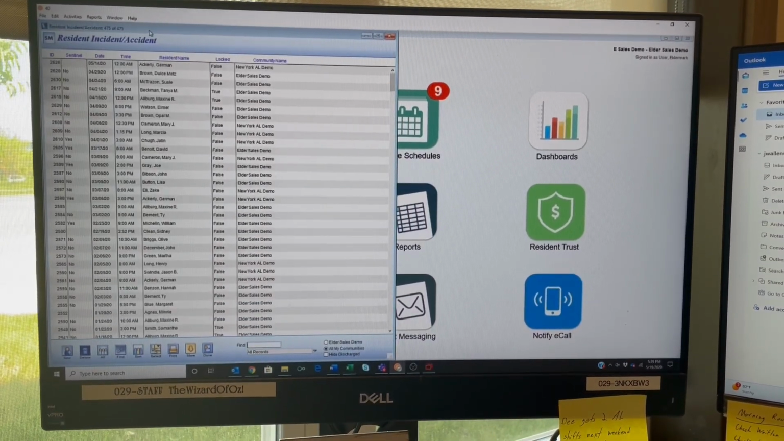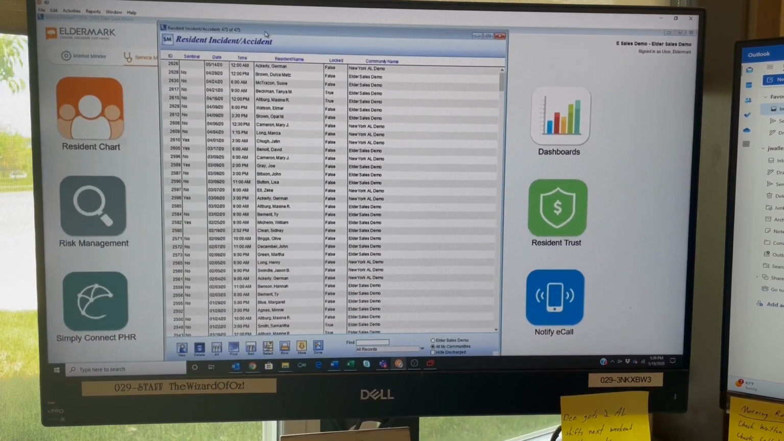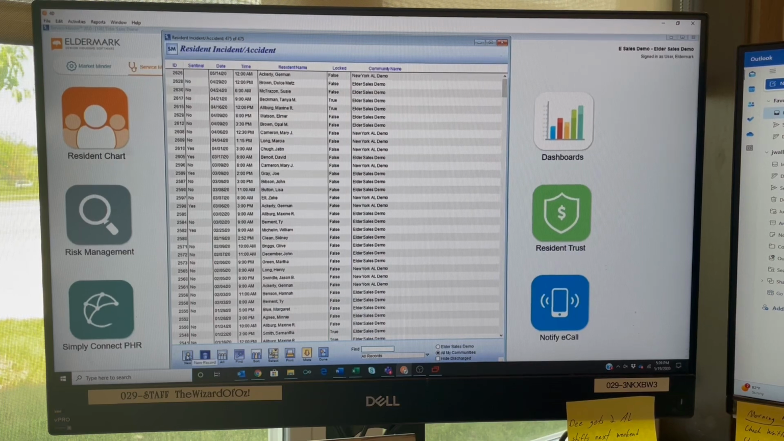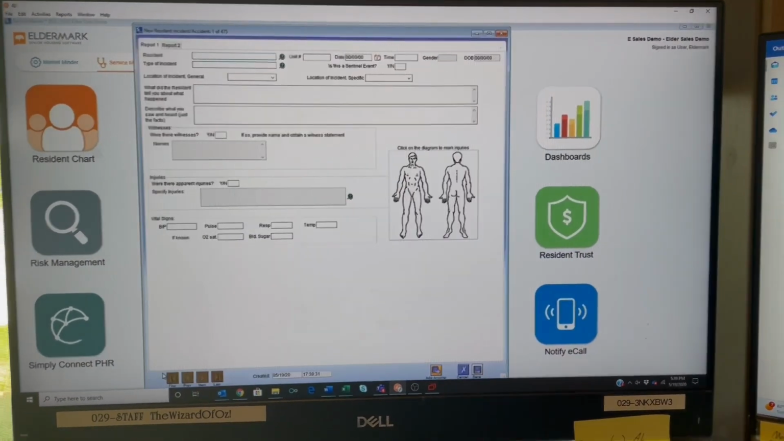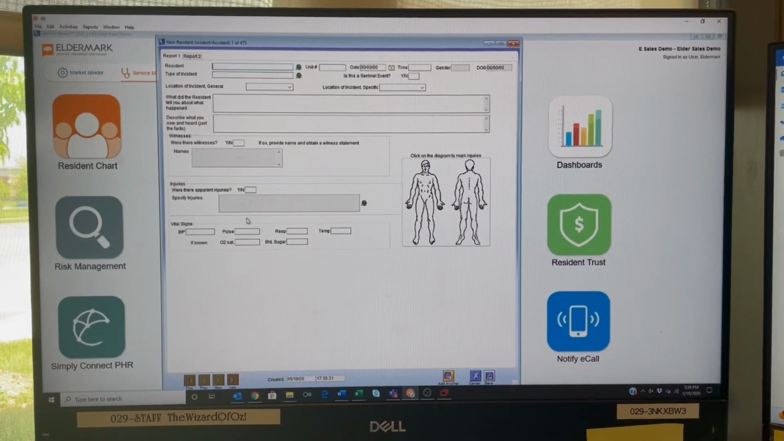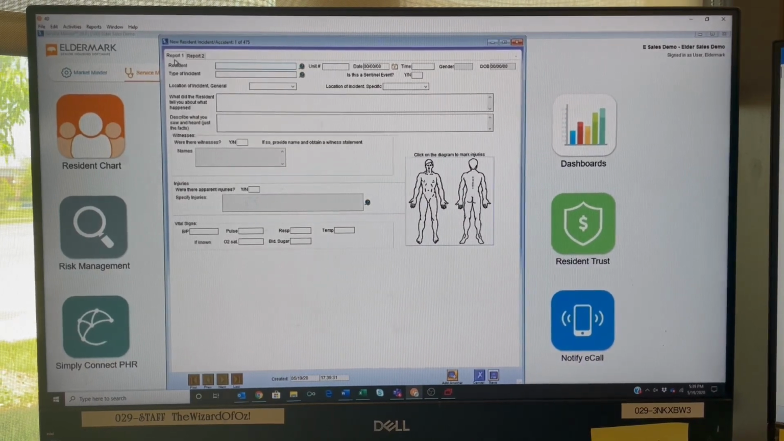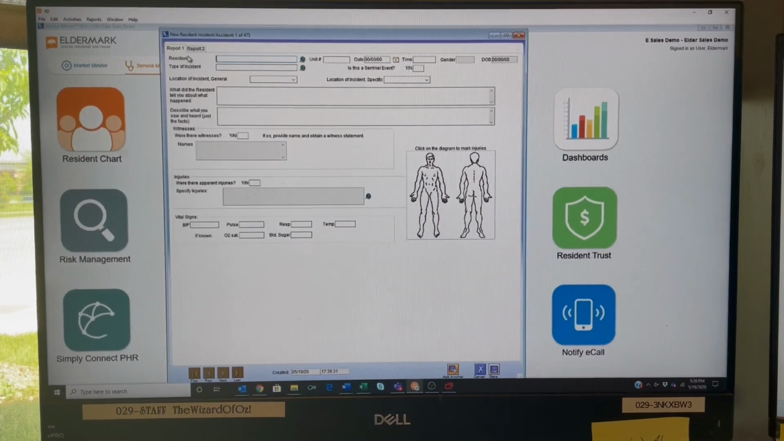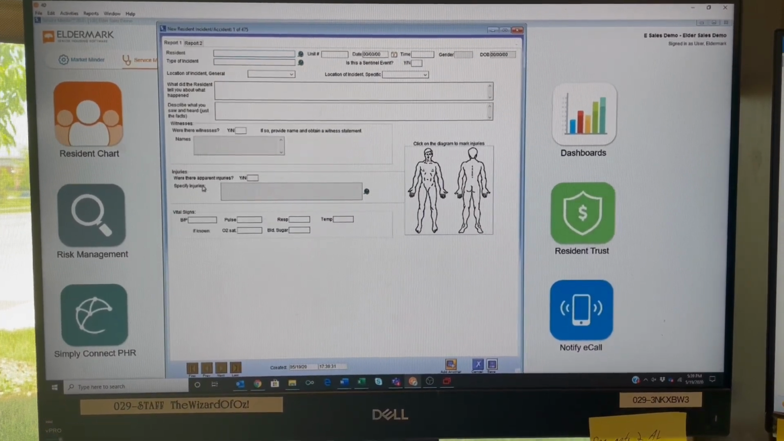This will bring you to a listing of all the incident reports that have been filed at your community. In the bottom left-hand corner, push the New button to enter in a new incident report. After pushing the New button, a new Resident Incident Accident form will open. There are 2 tabs to fill out, Report 1 and Report 2. All fields are mandatory to fill in unless grayed out or noted if known.